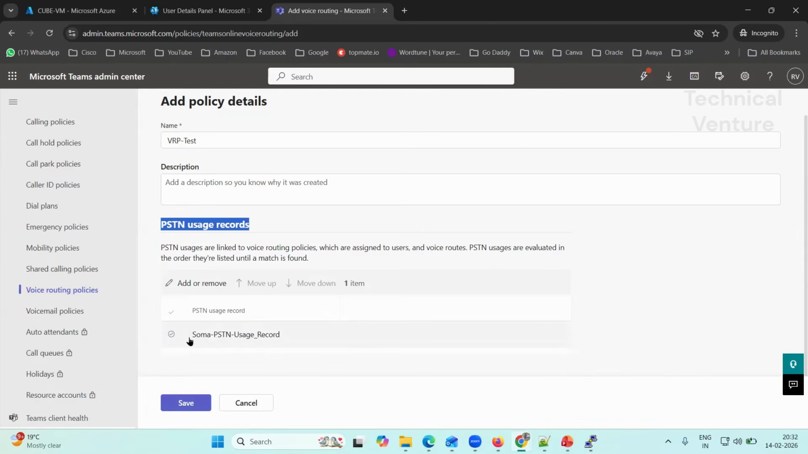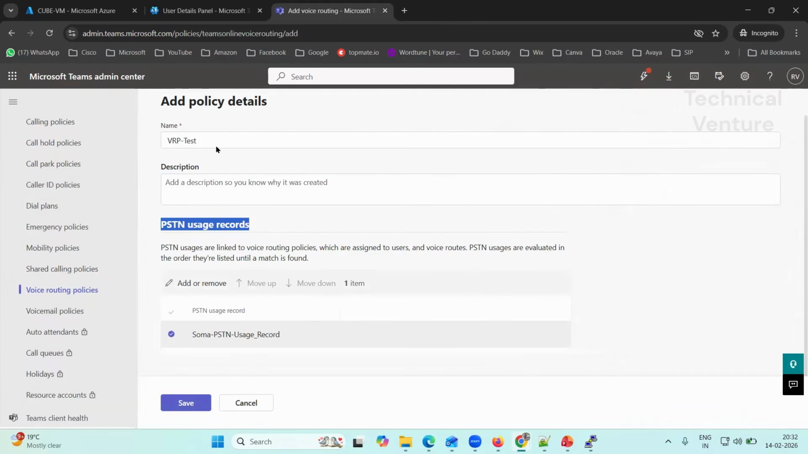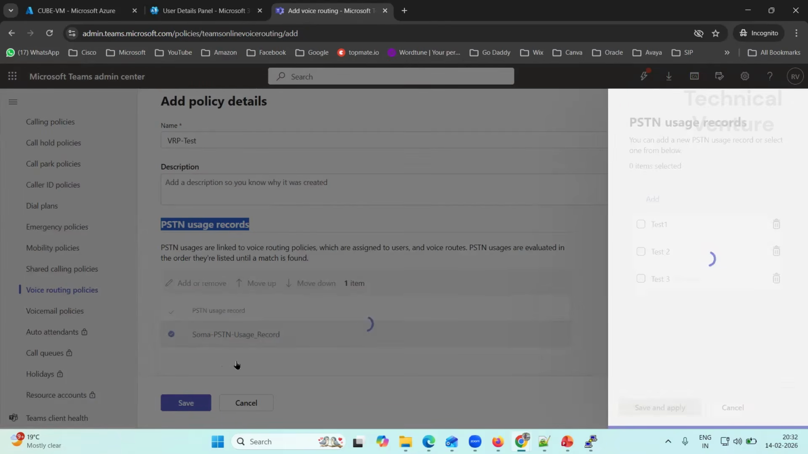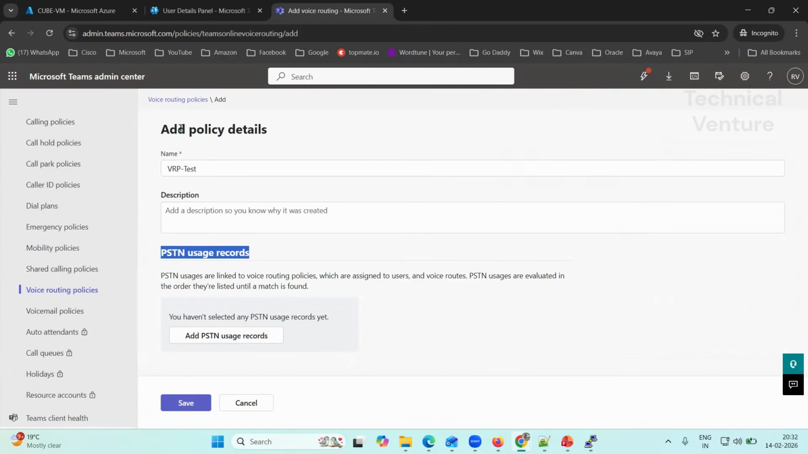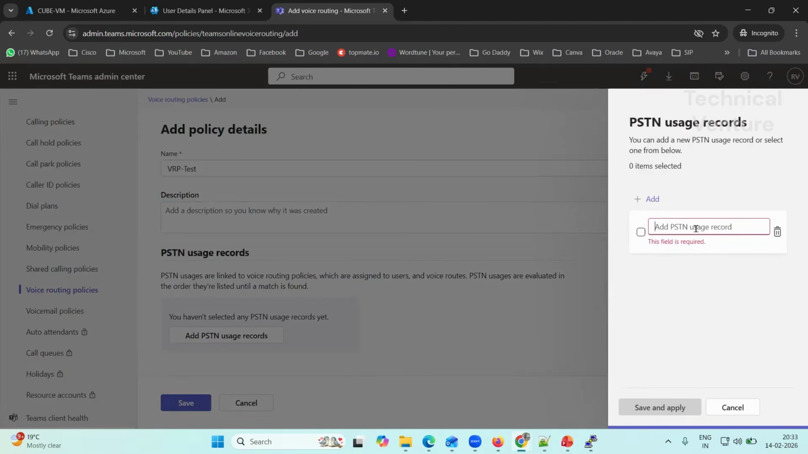As of now, it is showing one because I have it already, but let me remove it. I don't need it. As soon as you add a new one, you will be able to see it. Delete, save and apply. As soon as you open, you need to use the name. I added the name PSTN usage records. If you do not have any because you are starting from scratch, then it will show it like this. So I'm going to click Add PSTN usage record. Let's say I don't have any PSTN usage record here, so I am going to create a new one.